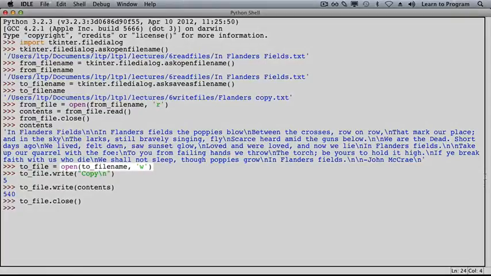Notice that when we opened the to_file, the file that we're copying to, we used the character w when we opened the file. And the write method returned information. It returned an int. In particular, it returned the number of characters that were written. Notice that this shows that the \n is treated as a single character, because copy and the new line make 5 characters. Write returns this information so you can check to make sure that the length of your string is the number of characters that were successfully written.